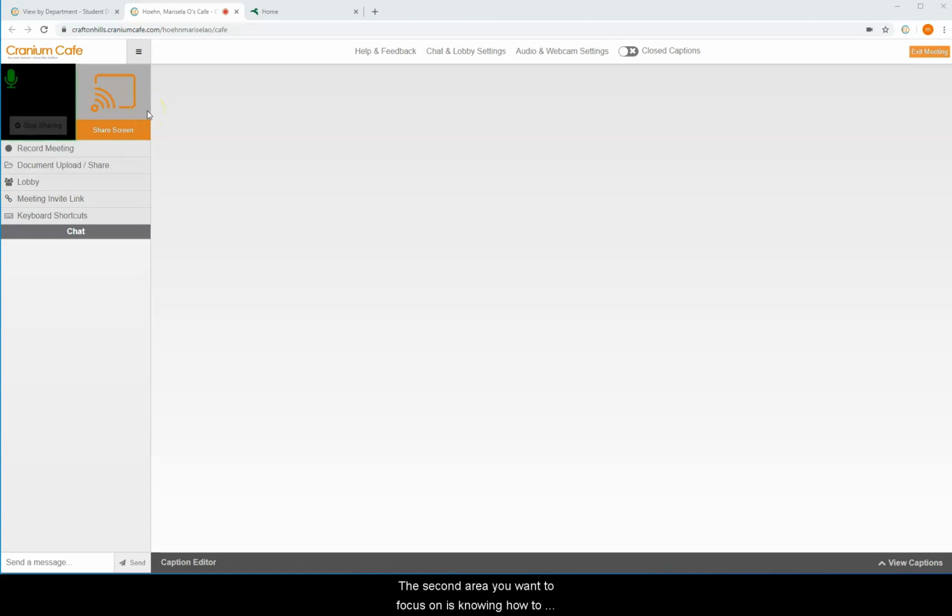The second area you want to focus on is knowing how to share your screen. There may be a time during the meeting where you will want to share your screen to show a document to the counselor or staff member you are meeting with.